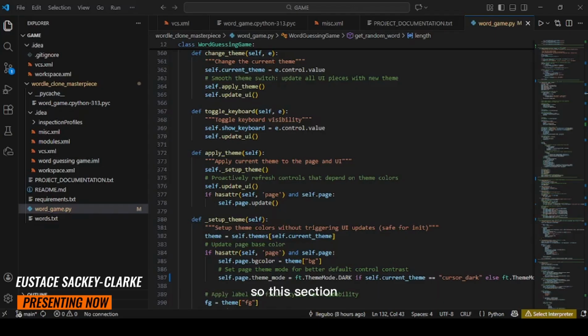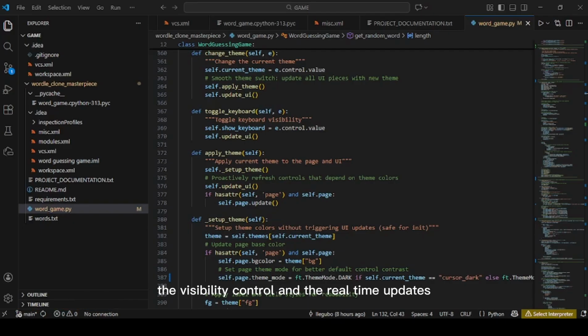So this section acts as a display controller for your application. It manages visual settings and ensures the interface adapts instantly when a user changes preferences. So this consists of the theme management, the visibility control, and the real-time updates. With the theme management, it handles logic for switching between light and dark modes. With the visibility control, it manages the show keyboard state. The real-time update bridges the data changes to the visual layer.